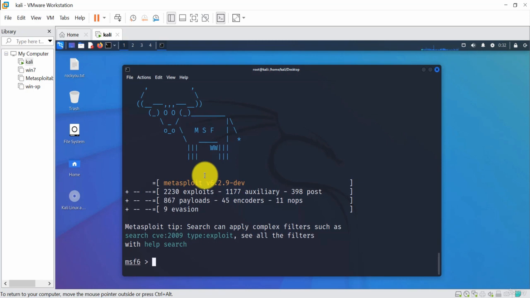And now I am telling you about some Metasploit information. Metasploit version 6.2.9 has been developed. And here you can see the exploits: there are 2230 exploits in the Metasploit framework, auxiliary 1177, and 398 post. Post means post exploitation or privilege escalation, the exploits that we use in post exploitation for getting administrative access. And 867 payloads, 45 encoders that we can use to encode our payloads, 11 nops, and 9 evasions. These are some basic info of Metasploit.